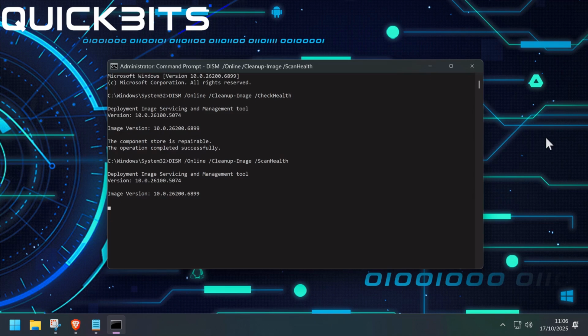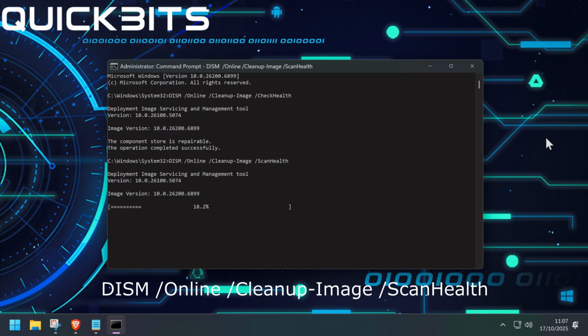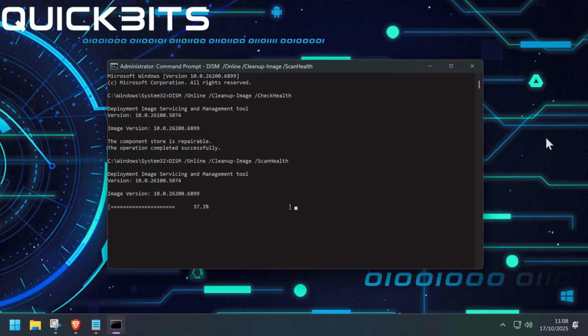DISM command with ScanHealth option. The ScanHealth option performs a more advanced scan to find out whether the image has any issues. To check image problems with the ScanHealth option, use these steps. Type the following command to perform an advanced DISM scan and press Enter. DISM /Online /Cleanup-Image /ScanHealth. After completing the steps, the scan may take some time to check whether the image needs fixing.